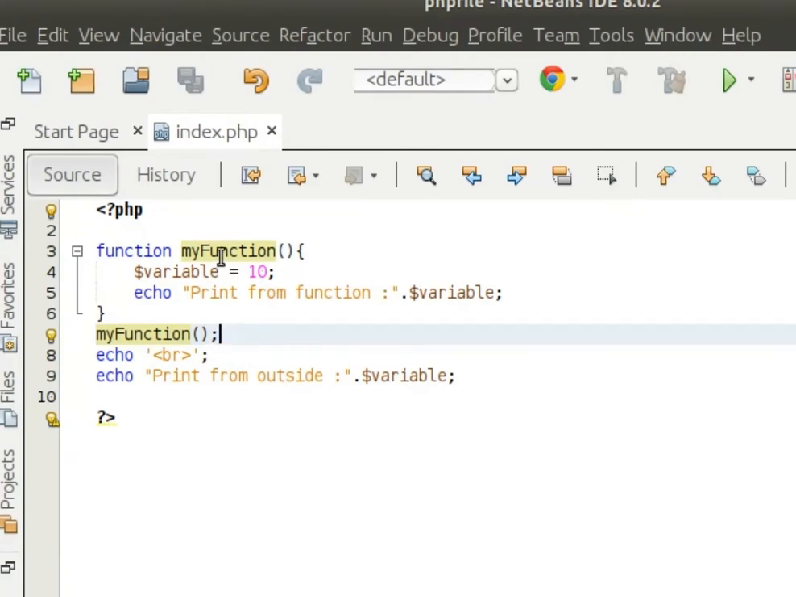So in my function I have declared a variable with the value 10. Please notice here, the variable is declared inside the function. That means the variable is local to this function. So when we run this program, what will happen? In the function I have written print from function, and the same thing I try to print outside of the function. Outside, the variable will not be found because the variable is local to my function.